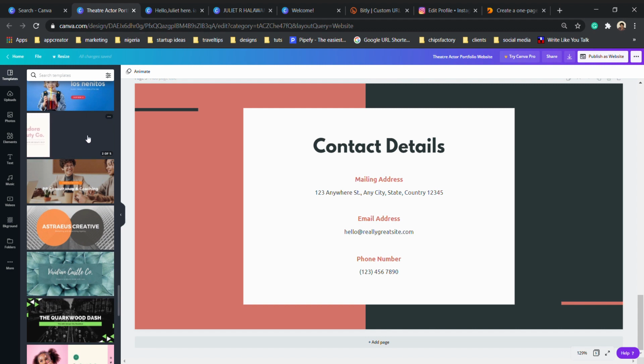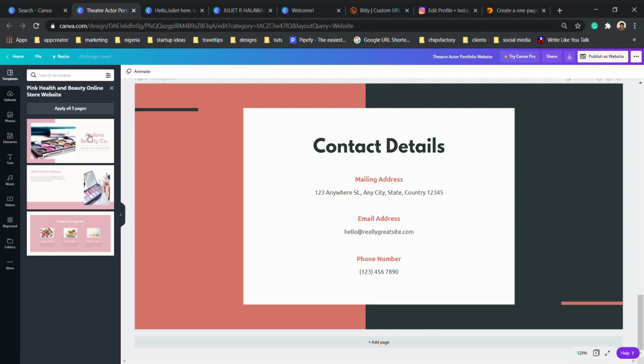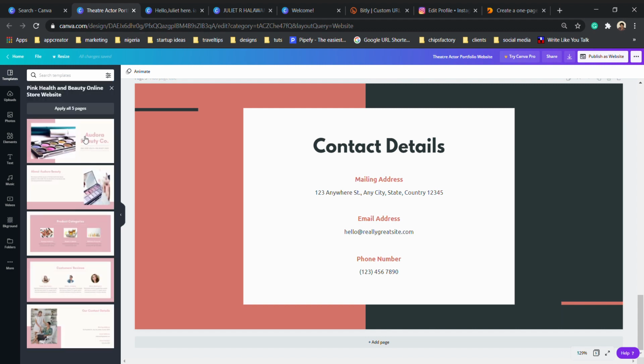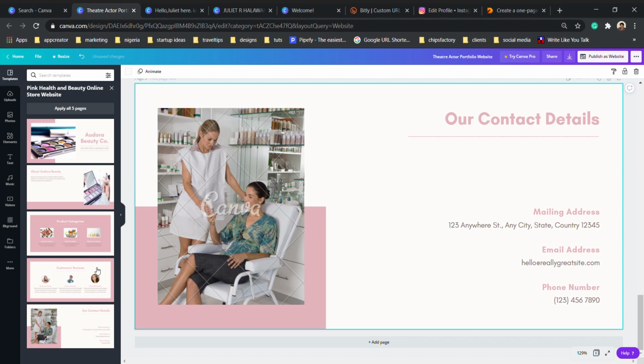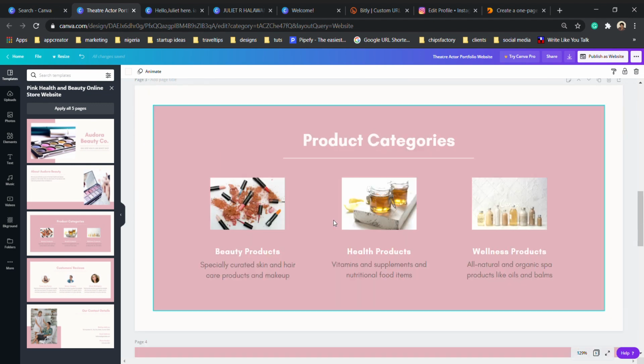This is a beauty company. Let's see how it looks like. So this has 5 pages. Now, mostly what people do is they use this, but they don't use all the 5 pages. They just pick the one that they want out of it. So let's say, for example, product pages. This is what most people use.